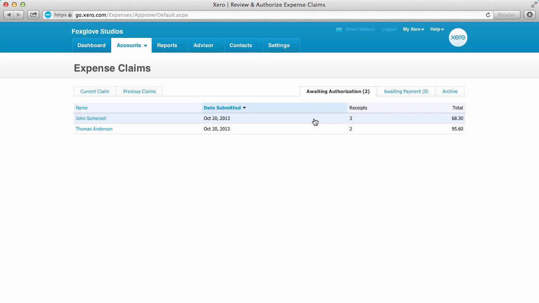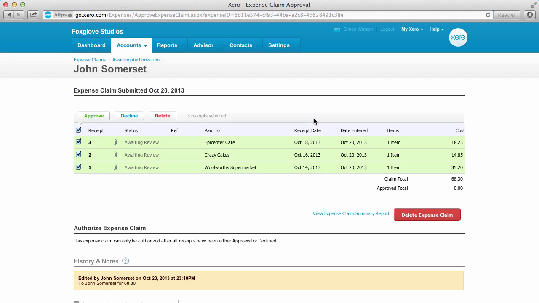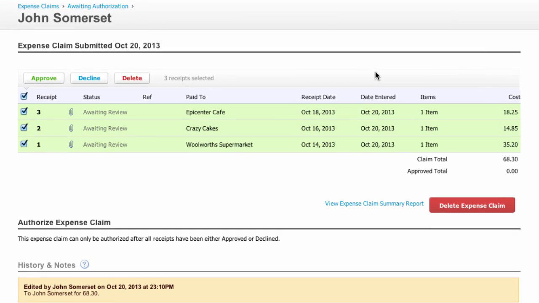Let's click on the first claim and see the submitted receipts. Here we can see a list of receipts with details at a glance, including the status of each receipt and where each purchase is from. We can see that the receipts are already selected, so we could approve, decline, or delete them all at once. But it's a good idea to take a look at each receipt before doing that.